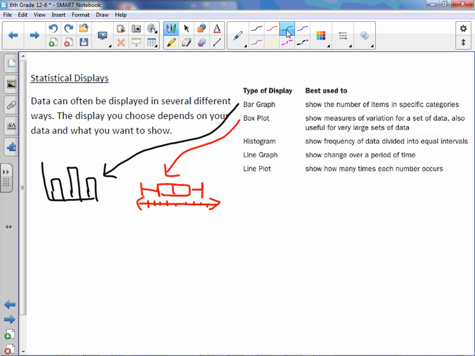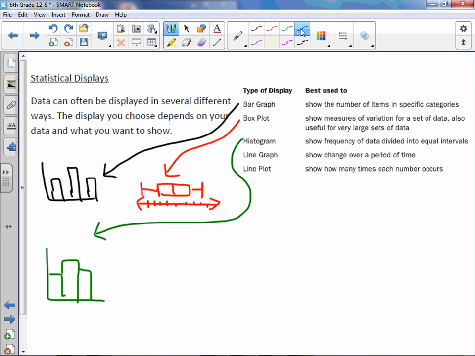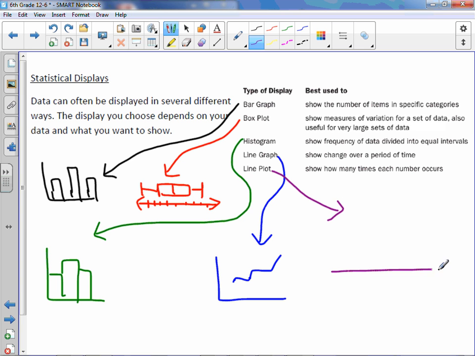A histogram shows frequency of data divided into equal intervals. So again, a histogram looks similar to a bar graph, only all the bars are touching. A line graph shows change over a period of time. And last but not least, a line plot shows how many times each number occurs.